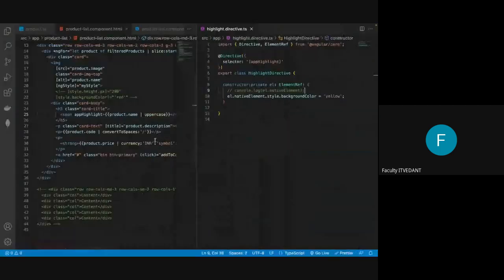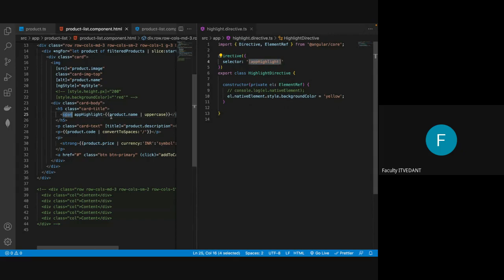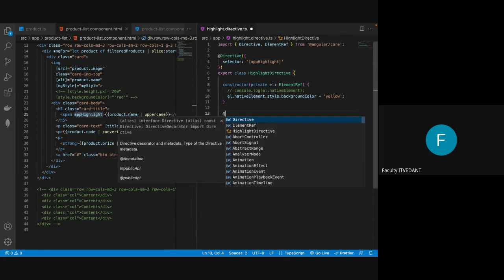Now how do you add the event? I cannot add the event on this appHighlight because this is a custom attribute that we are creating. But the element to which the appHighlight directive is attached, I can add an event on this element. Whenever you use a directive on a particular element, that element becomes the host for this directive or attribute. The span is the host for this appHighlight. So for this purpose you can use @HostListener.